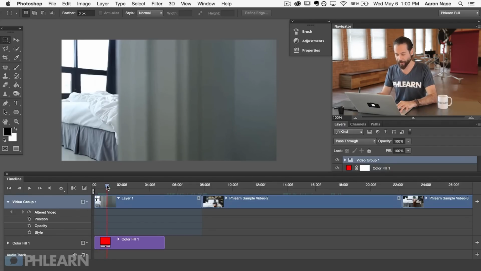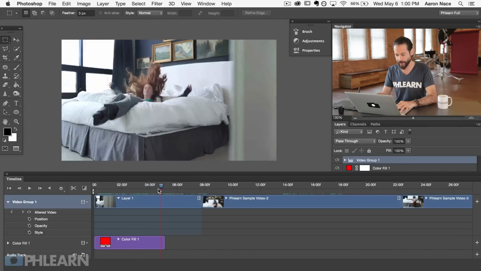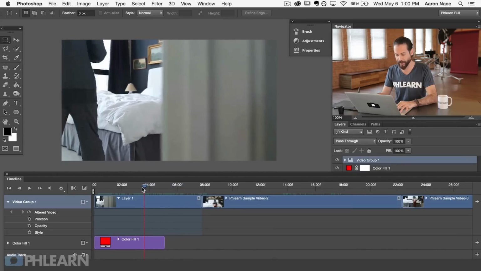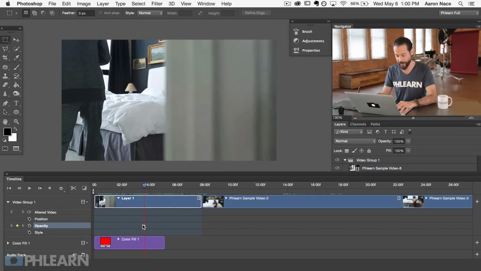So here we have our first layer, and you can see as I'm scrubbing through it, everything looks great, and I want to make this layer invisible to right here, and then I want it to fade in. So what I'm going to do is click here on our opacity. This little thing looks like a stopwatch. This is how we create our first keyframe. So we click there, and it creates a keyframe in our animation. We can see there's our keyframe, and it's represented right here in our image.